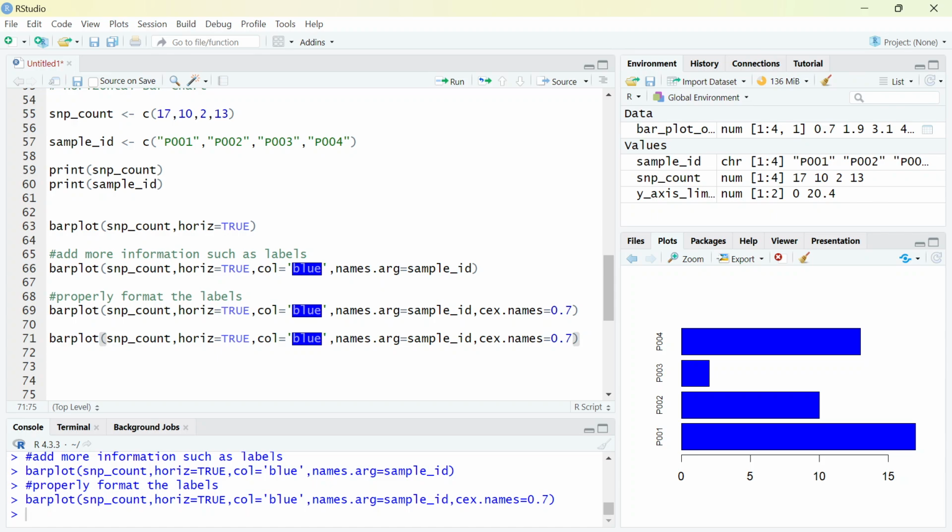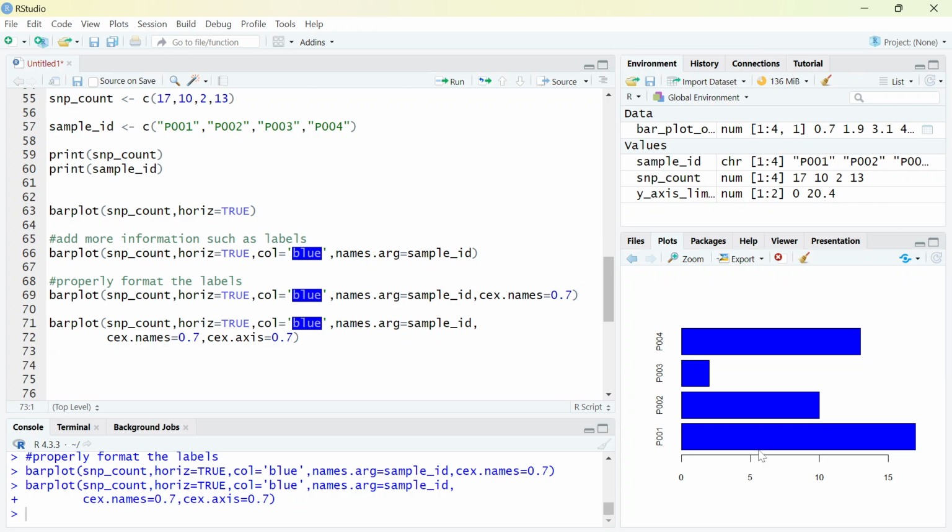Okay, so this time, after the sample ID, let's hit enter so that this comes to another line. And then after the cex.names equals 0.7, let's do a comma, and then let's say cex.axis equals 0.7. Let's add that. Okay, so now it becomes also small. Another strategy that you can also use is to increase the spaces between the bars and maintain the font size. That's also possible to do. Maybe that's something I'll cover later, but for now, let's just keep this as it is, and then let's continue.